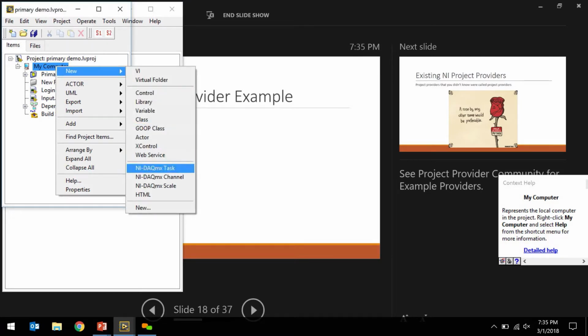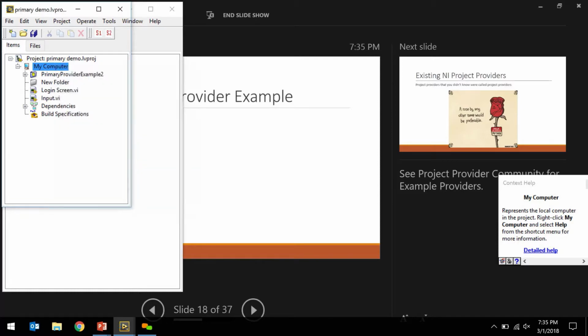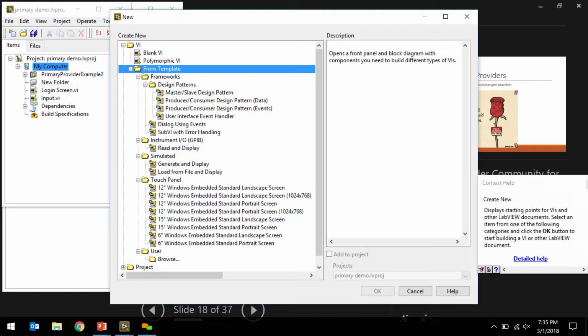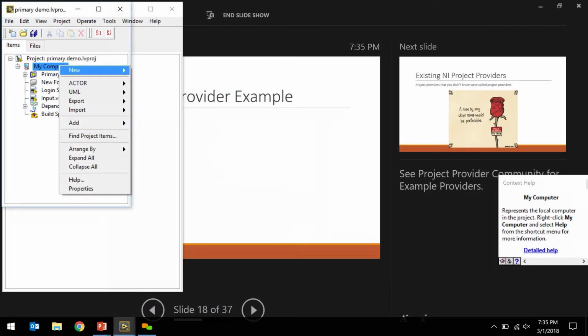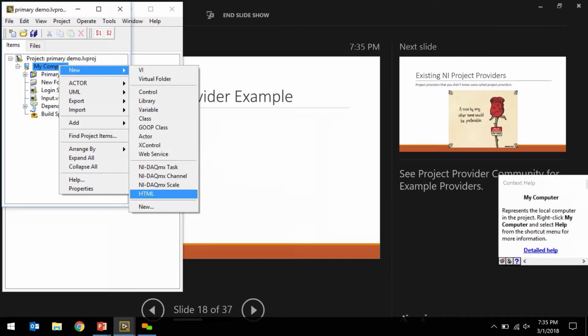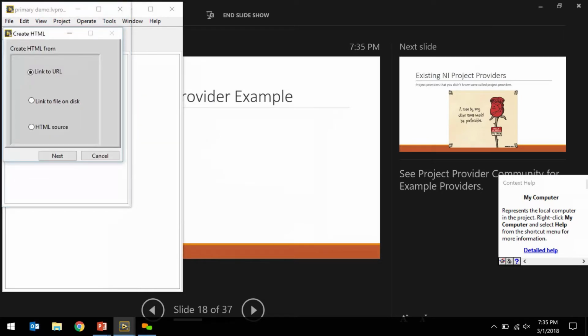So I've created a new thing called HTML, and I've made it able to add HTML to the project. So this now exists in here. New HTML. This is a VI I've created. This is how you configure it. You can take whatever settings you want. This was written 7 years ago.